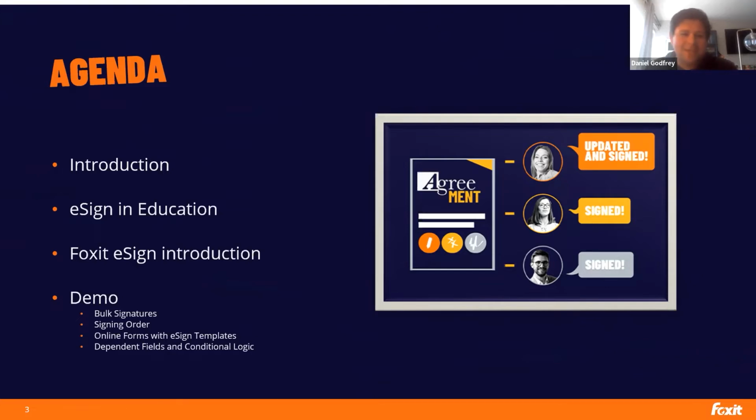Has to go to certain departments first. All the complicated workflows that education has to adapt with, that might be unique for education environments. But yeah, so we're going to do a quick demo at the end. Show how easy it is to update your systems with Foxit eSign.